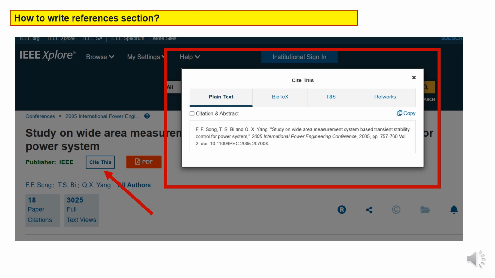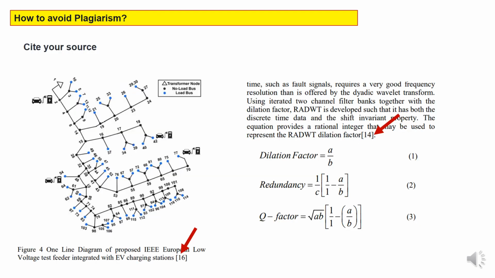That is the conference paper reference section. So how to avoid plagiarism? This is a very important topic. When you write a paper, you may get plagiarism. So plagiarism should be avoided, or else you will get into some legal obligations.